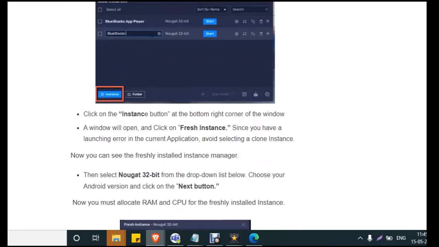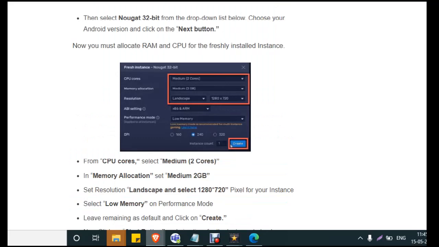A window will open, and click on fresh instance. Since you have a launching error in the current application, avoid selecting the clone instance. Now select Nougat 32-bit from the drop-down list. Choose your Android version and click the next button. Now you must allocate RAM and CPU for the freshly installed instance.